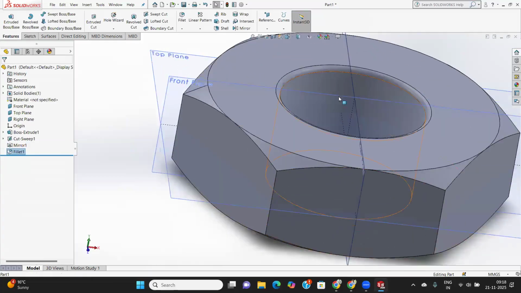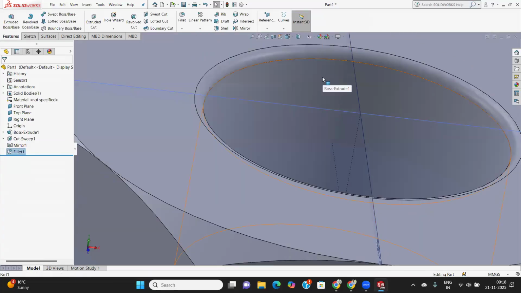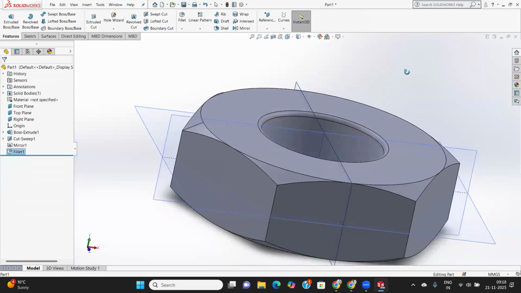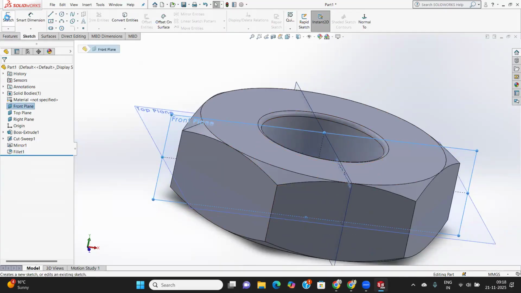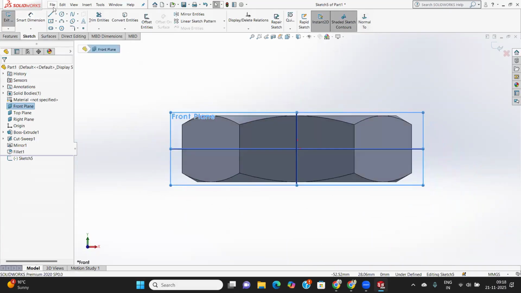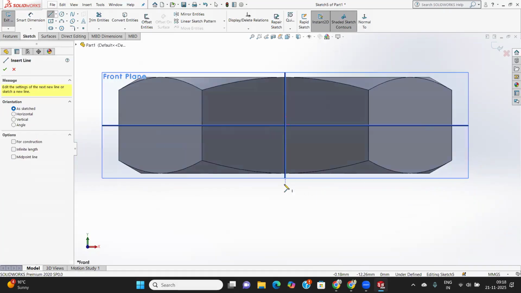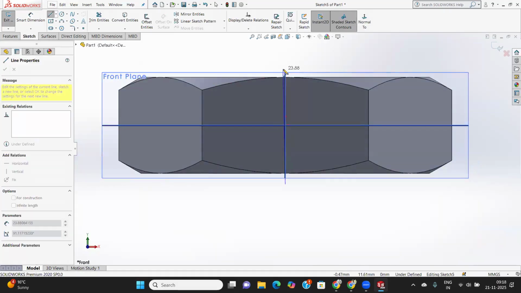After that, I want to create the inside threading. How to create the inside threading? For this purpose, we use the front plane. This is my front plane right here. Go to the sketch module, click on the sketch normal to, and just click on the line here and make one line to this portion.